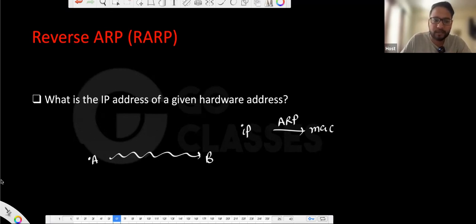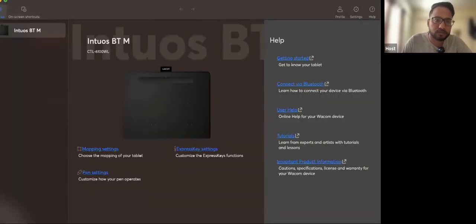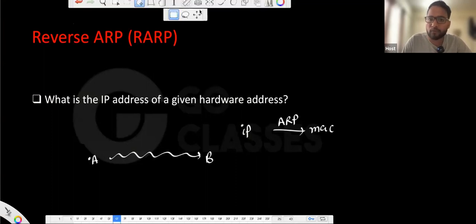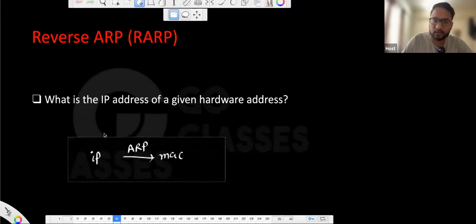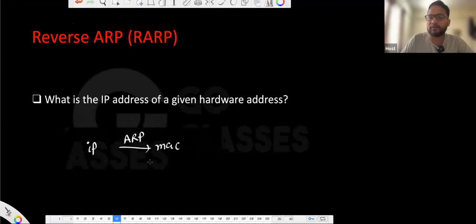And in the reverse case, given the MAC of your own, not for some other host, let's suppose that you are A. Given your own MAC address, you want your own IP address. It's not like you are looking for someone else's IP address. So that's why it is called the reverse of ARP, RARP. This is just the first protocol that we know.